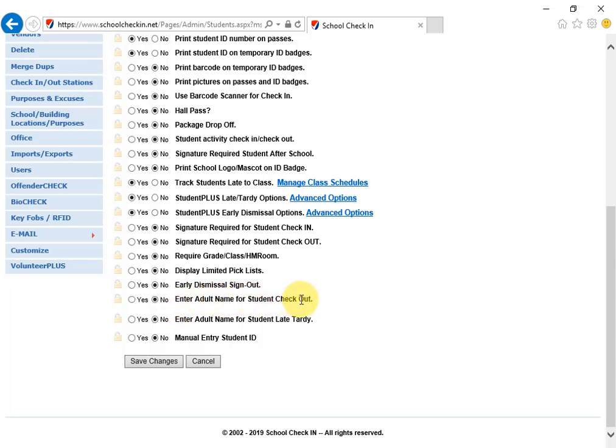After that, we have the enter adult name for student checkout. If you are using the checkout that just requires you to select the student's name, you are able to enter an adult name using the keyboard by selecting this. You can also enter the adult name for student late or tardy. This will allow you to manually enter the name using your keyboard for the late and tardy check-in.